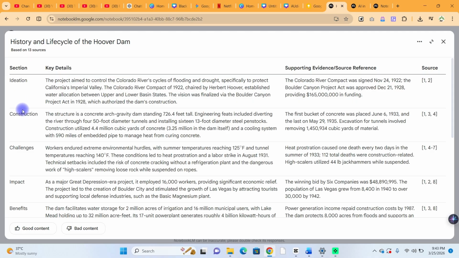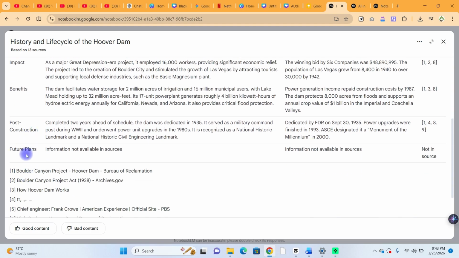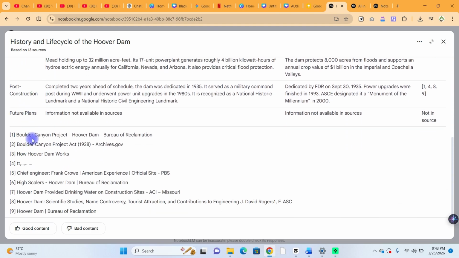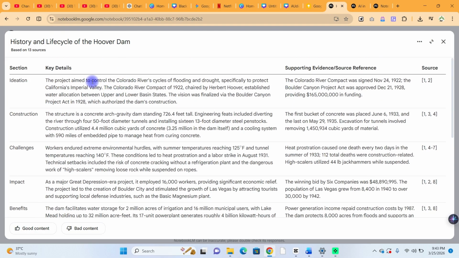You can see, as we have instructed it, it has given us ideation, construction, challenges, impacts, benefits, and post-construction, future plans, as well as some of the references that it has used. In each column, you can see it has given us the key details, supporting evidence, source references, and then we have the sources directly there where it has fetched all of this information.